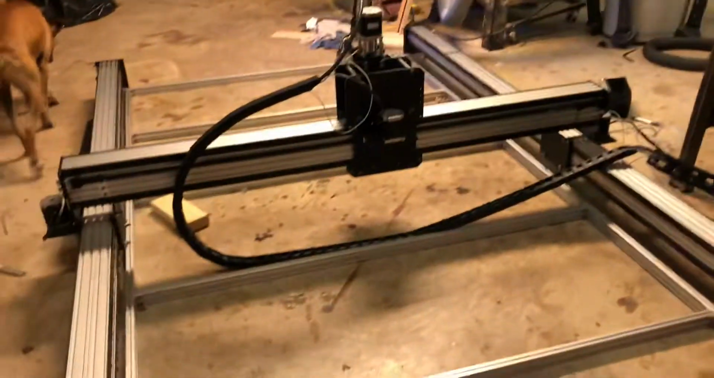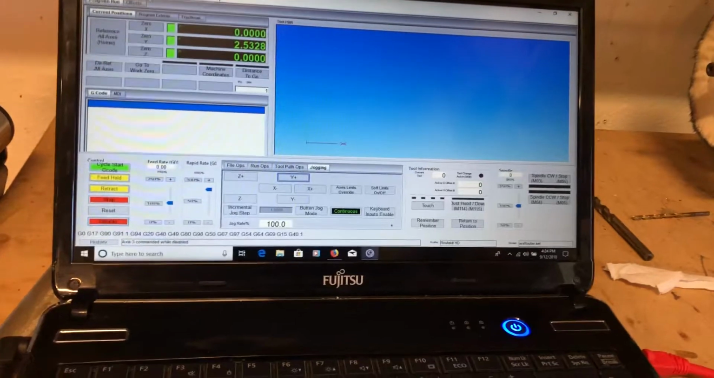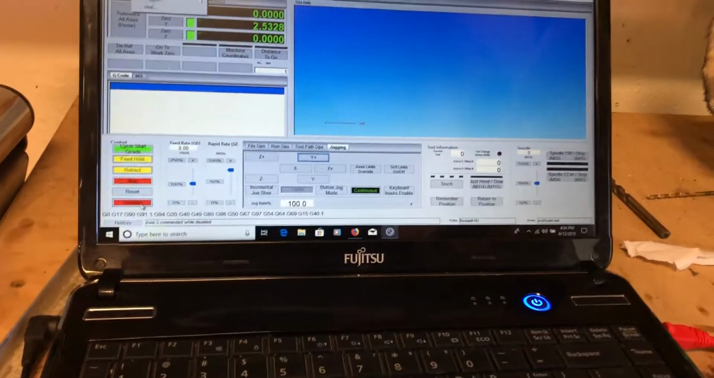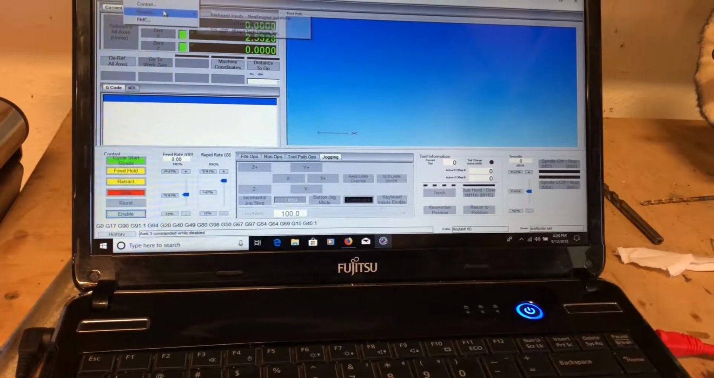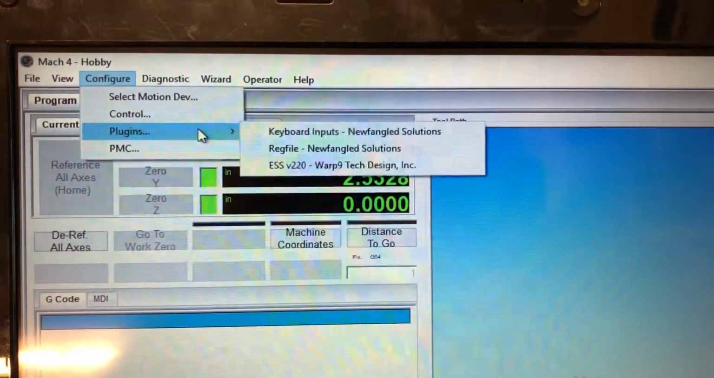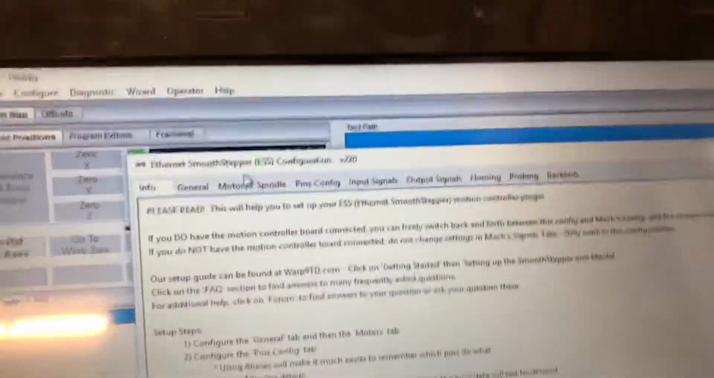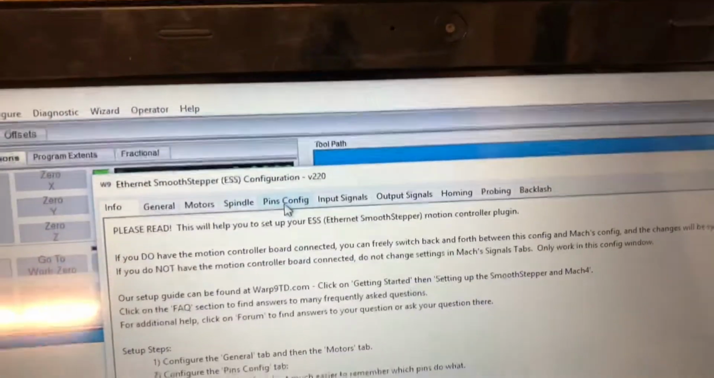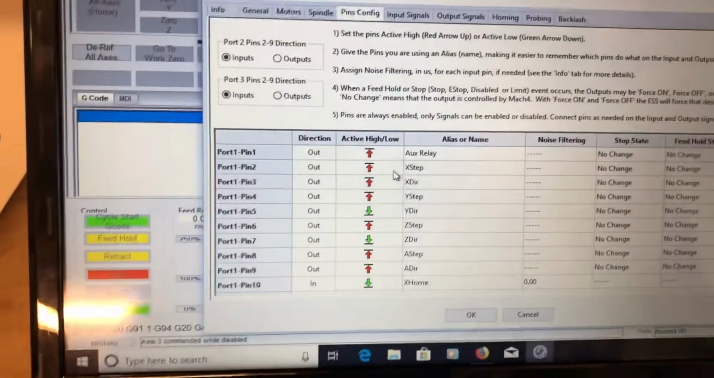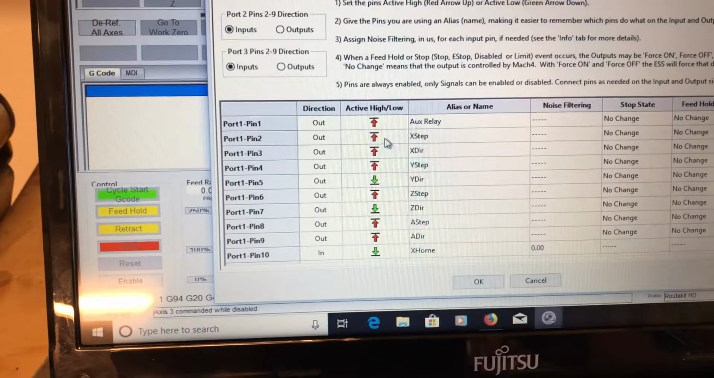There's several ways to do it, apparently. I'll show you how I'm gonna do it. So I've already got everything hooked up and plugged in. Come here to Configure, Disable, Configure, Plugins. I'm using an Ethernet SmoothStepper. I'm here at the pins configuration, and on mine, I have the Y-axis as pin 2.